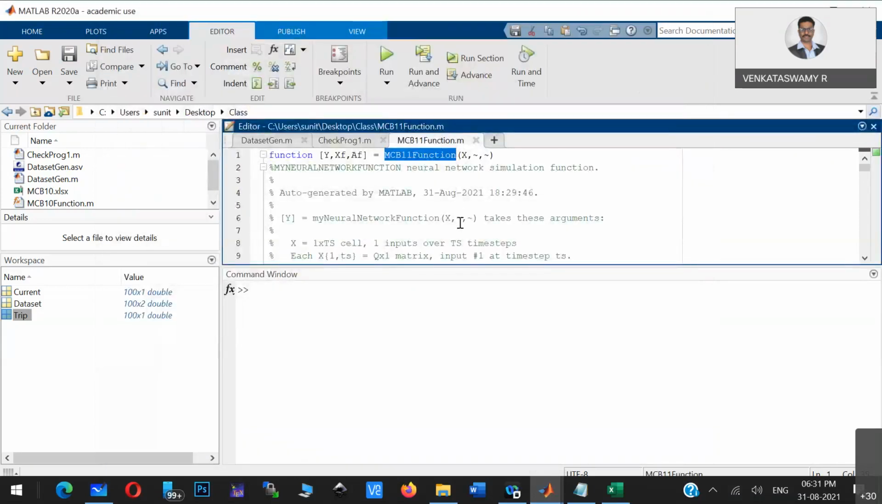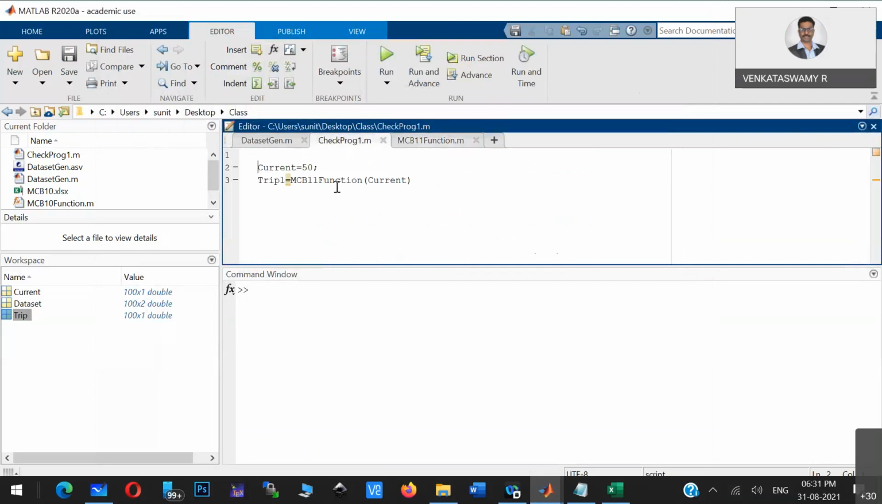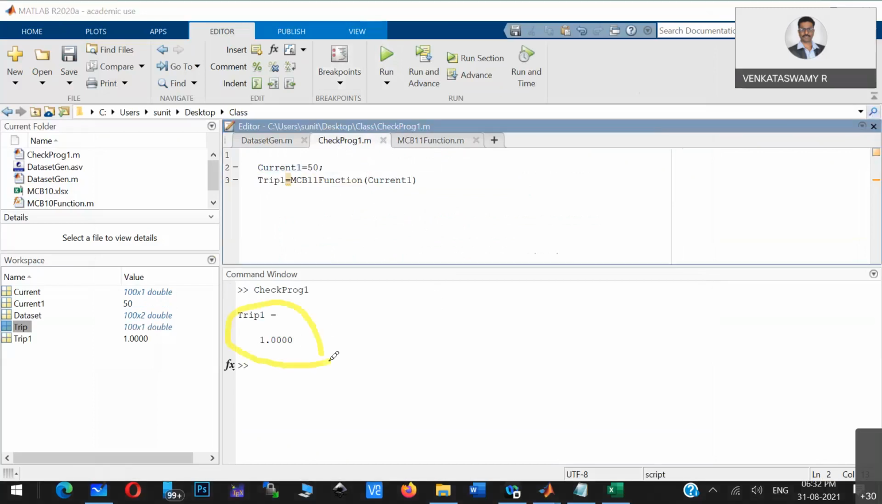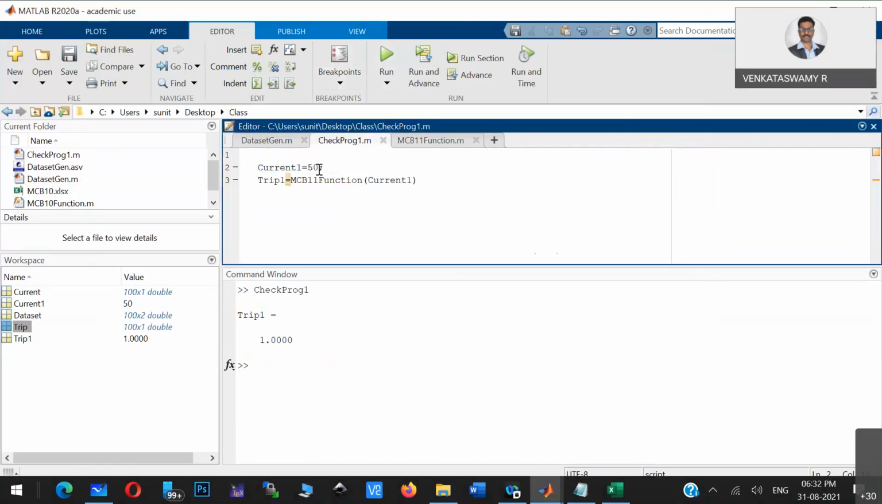I saved that particular function as MCB 11 function. Then I'm just calling that function for the variable, for any other random current value. When I check this program, it is providing me the correct output. And if you see here, if I provide a value of 10, can you see what the output is? Output is 0.75.